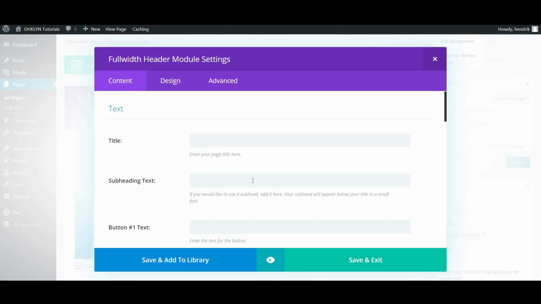The Edit Settings window will automatically open up. In the title, we'll type Triangle SEO. Type in whatever title suits you. Then, in the subheading text, type Tailor-made SEO solutions for your business, or whatever else.